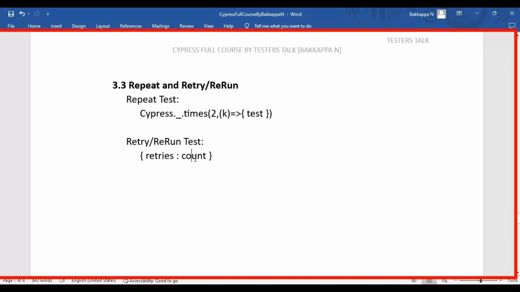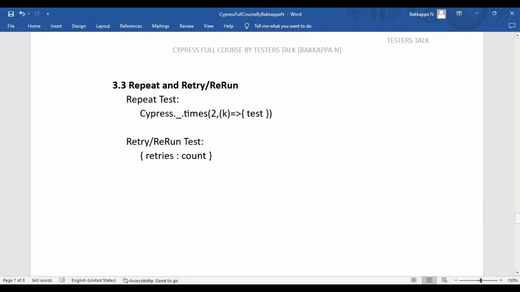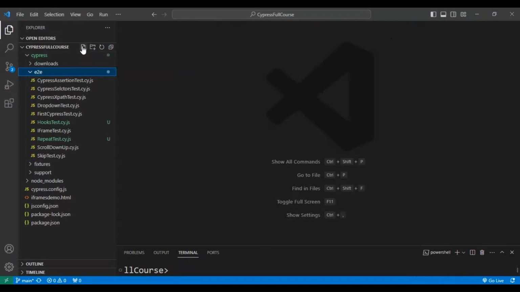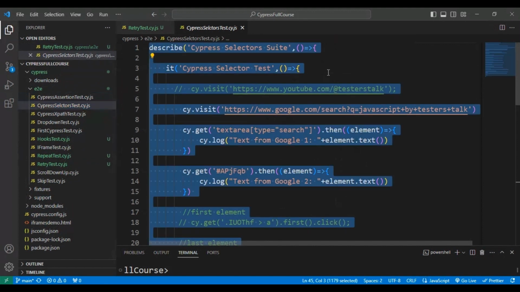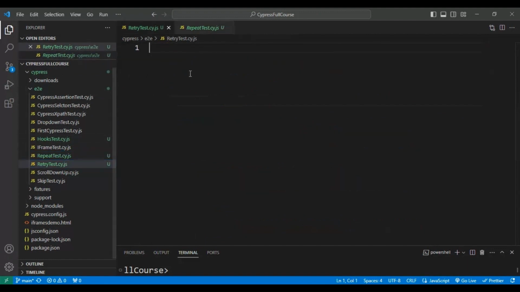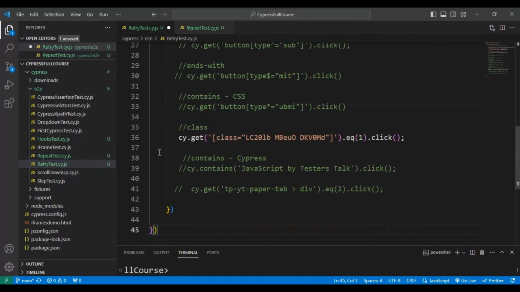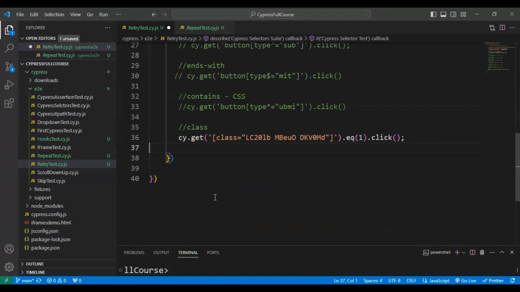Let's see an example of how you can rerun the test automatically when a test is getting failed. I will go to VS Code now, and quickly create a JavaScript spec file. Here I'll say retry test.cy.js. That's it. Simply I will go to one of the JS files and copy one test which has the test suite. Here I will paste it, and delete the code that is not required.